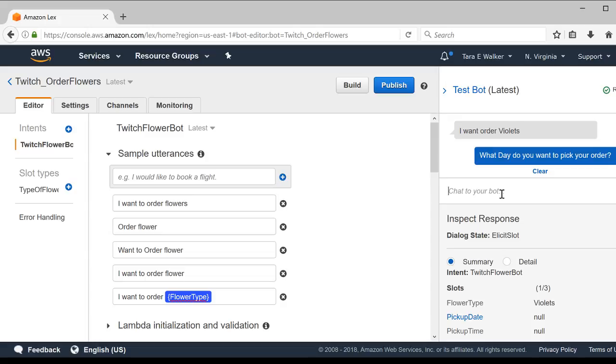Notice it did not go back to what type of flower you want to order. And if you see down here in the elicit response, I said I want to order flowers. I have an utterance that is a sample utterance of what you might say. And if I say I want to order flower type, and it relates to one of the flower types that I put in, pretty much that's just an enumeration that I've put in there, it immediately knows to fill that slot type with what I said. And here it is, flower type violets.